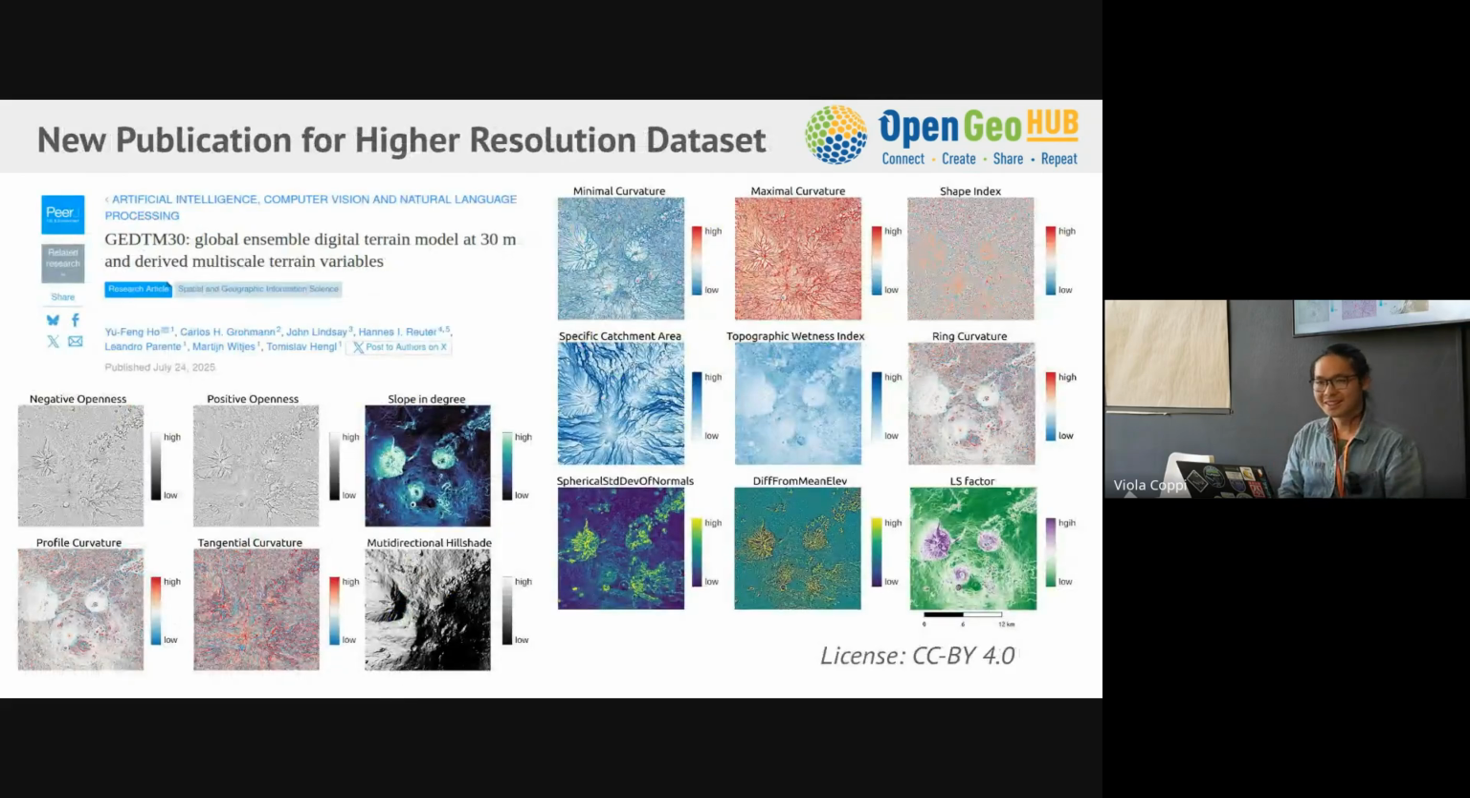And then it's me. I just published a paper this year about creating a higher resolution data set at 30 meters, based on one of the digital elevation models that we also created in that paper. So in that research, we created a digital terrain model from multiple digital surface models, also combined with LiDAR data, and we derived 15 different terrain variables to represent the terrain features of the whole world.